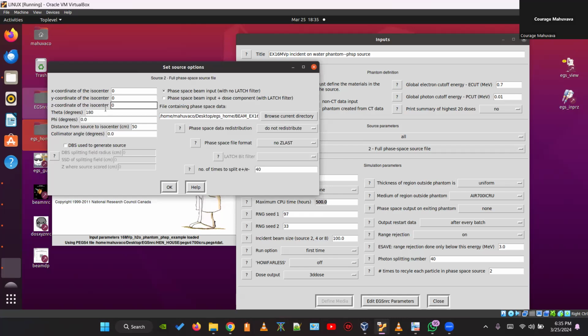These angles here have to do with the gantry angle and the collimator angle. The collimator angle is here. If you are rotating the source, for example, then you might put a certain angle, but usually our source is not rotated. So just stick to these angles if your beam is incident perpendicularly onto the phantom.